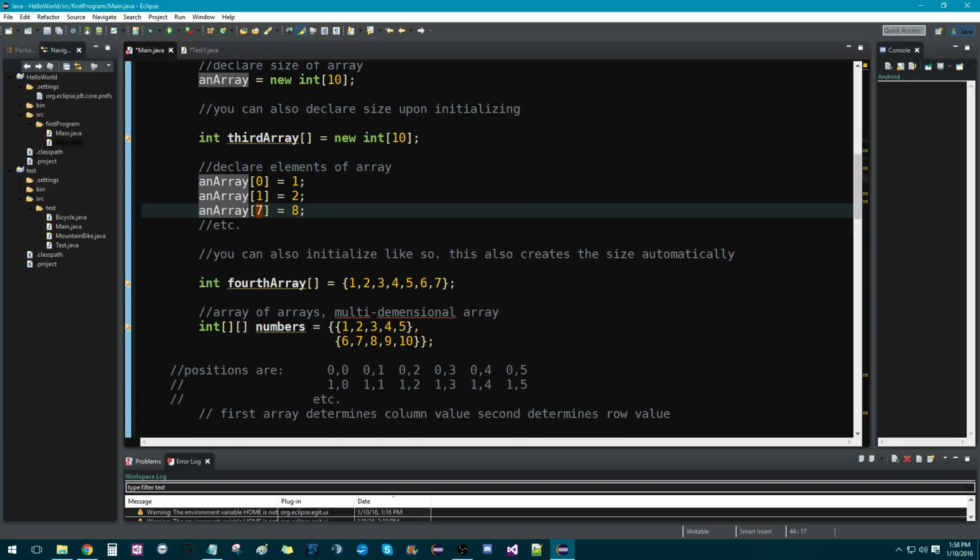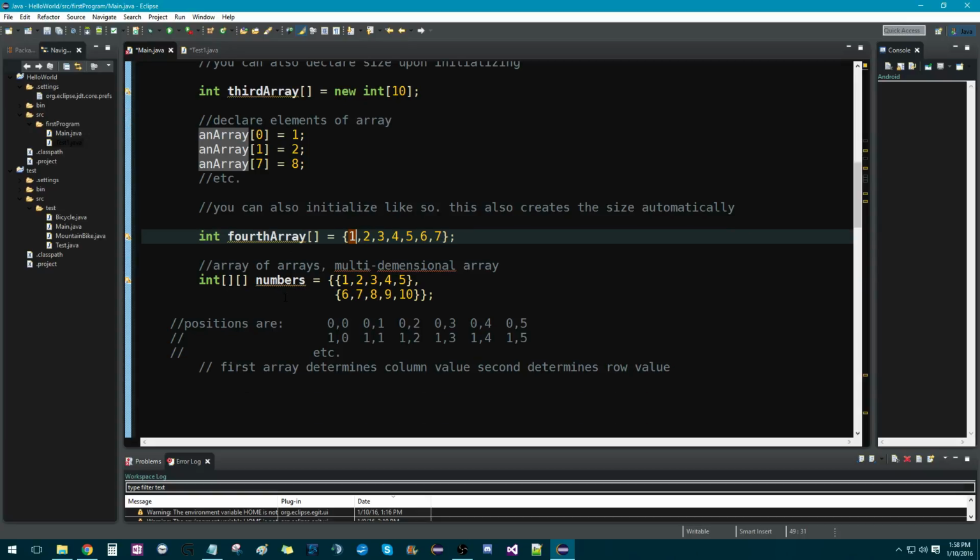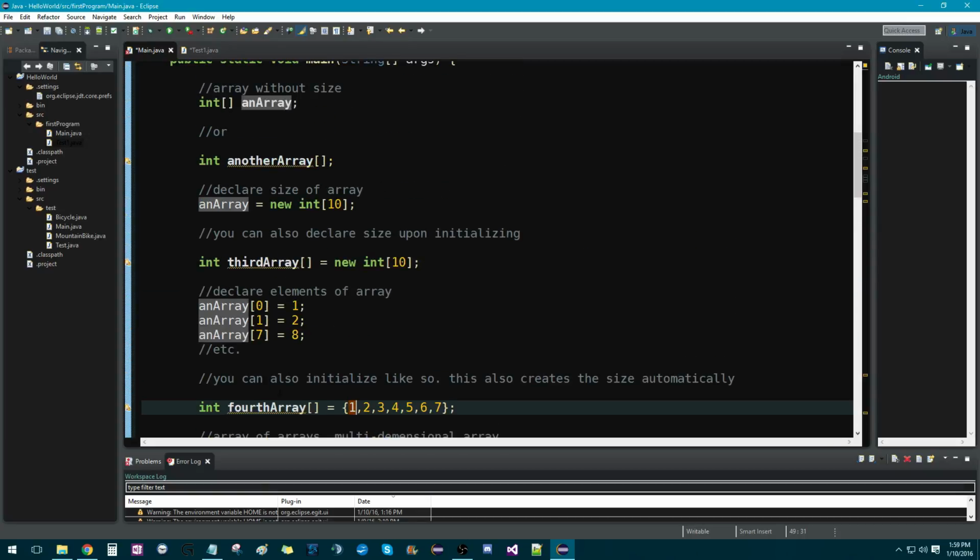You can also initialize an array like this. This is where you don't declare the size of the array, and instead you just declare what's in the array. So in container 1, we have value 1, container 2 is value 2, container 3 is value 3, and so on and so forth. And you can access those positions.